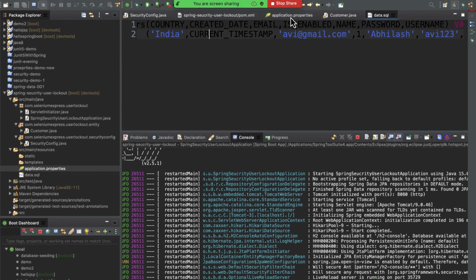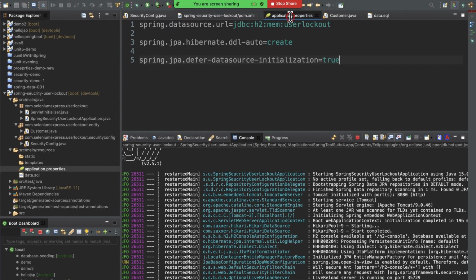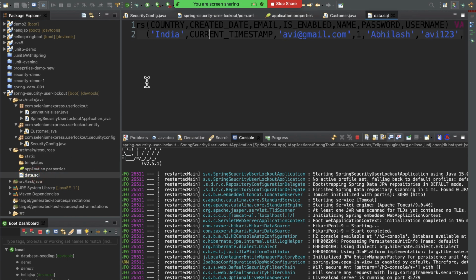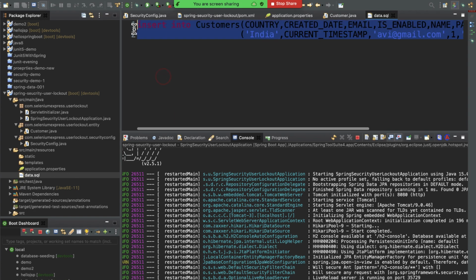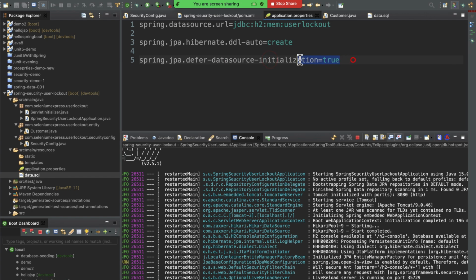The reason why I have activated the default data source initialization is because I want JPA to create the table first and then this data.sql to run. Once the table is created, only then will we be able to insert the data. That's why I've activated this particular property, which is a new property added in the newer version of Spring Boot.